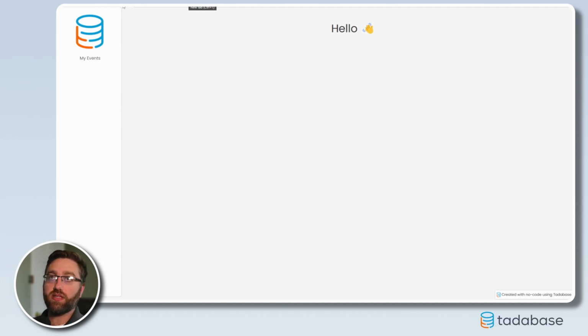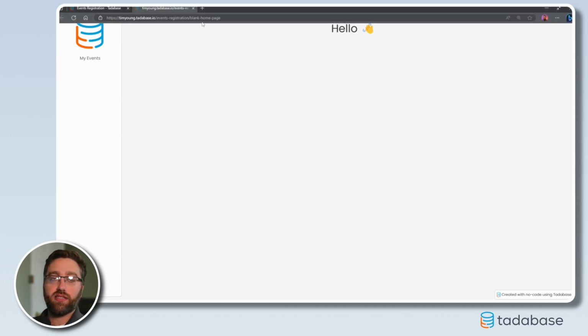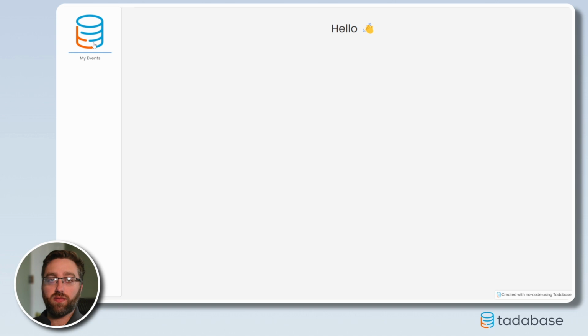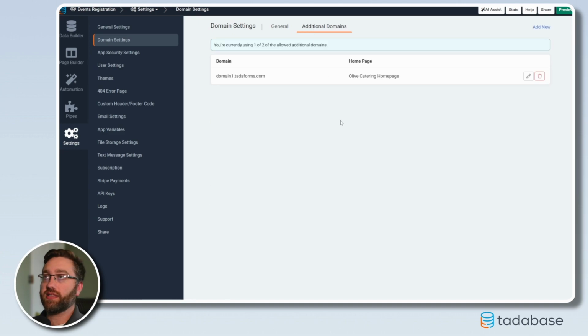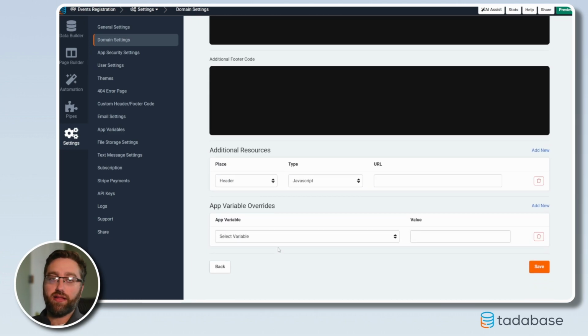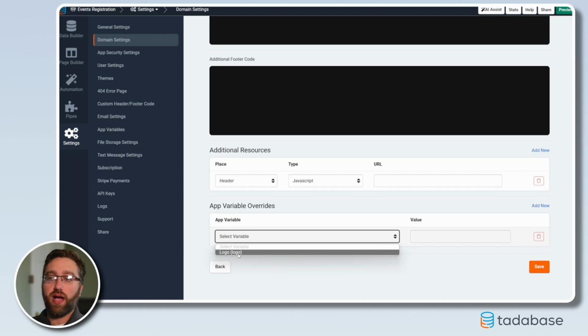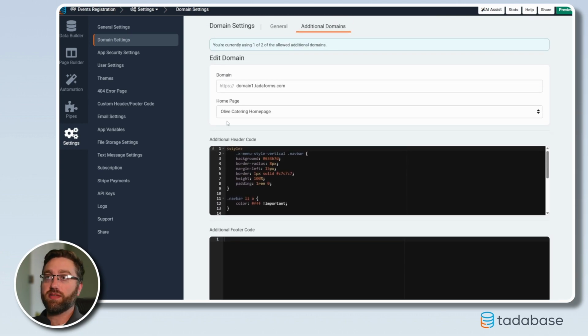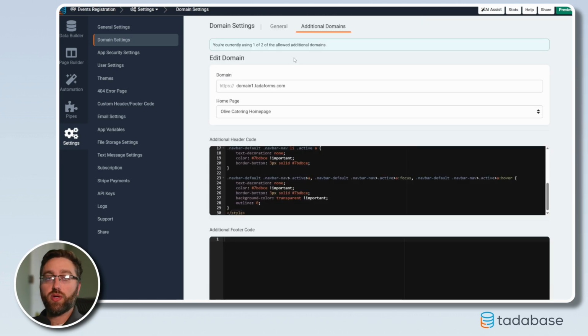So by default, when somebody comes to our application and they access it through our Tadabase domain or our default custom domain, they're going to see that app variable, which renders as an image inside of our menu. Now, if we jump back to domain settings and additional domains, and we continue to edit this particular domain, we can override that default app variable with a different value. So what does this mean for us right now? It means that we can actually use a different URL, which is a different logo that's specific for the Olive Catering Company. So I'll quickly configure one more additional domain, and then we'll go check out the live app to see how this routing works in real time.